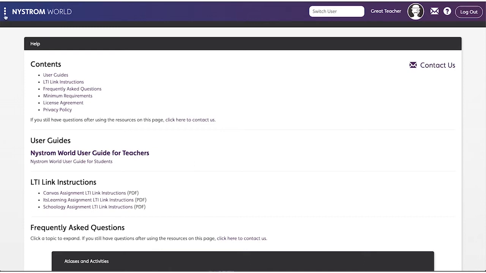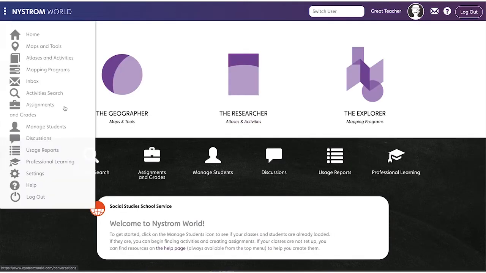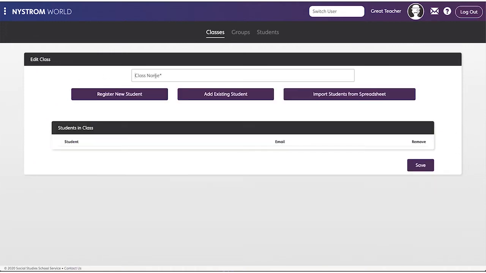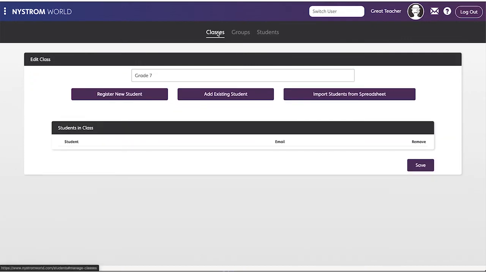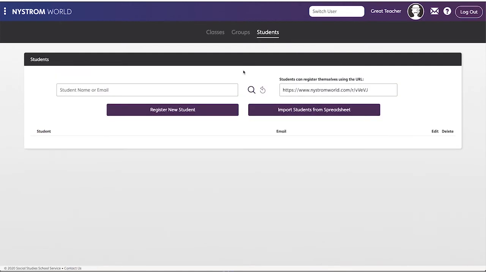To get your students set up, return to the home page, and on the home menu, you will find Manage Students. Click on Manage Students, and you'll be prompted with the option to create a new student class. You can name your class whatever you'd like. Once it is saved, the class becomes part of the classes that are available. The name can always be edited, or if a mistake is made, a class can be deleted and you can start over. Once a class is set up, you can start adding students.